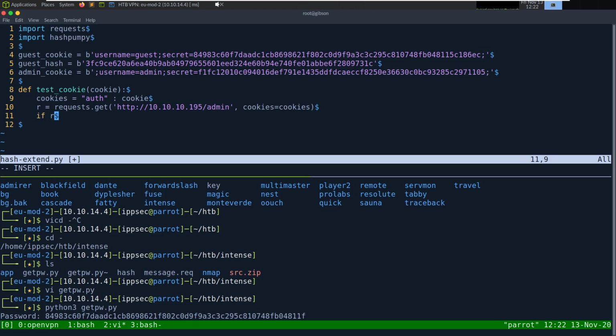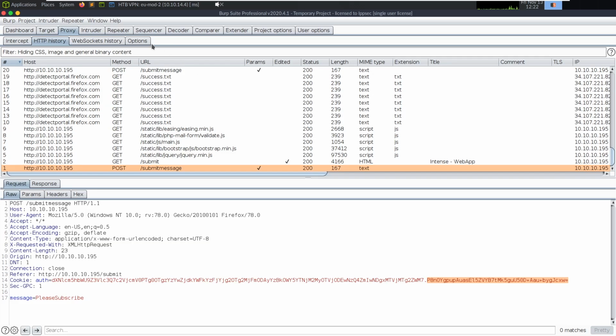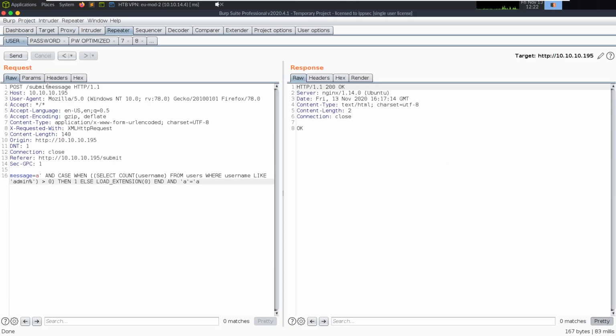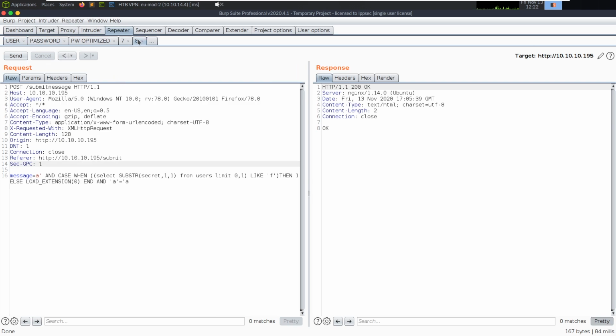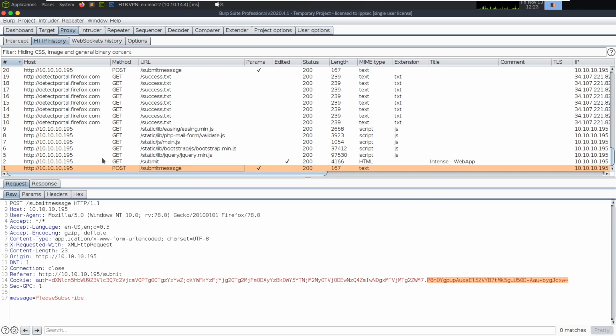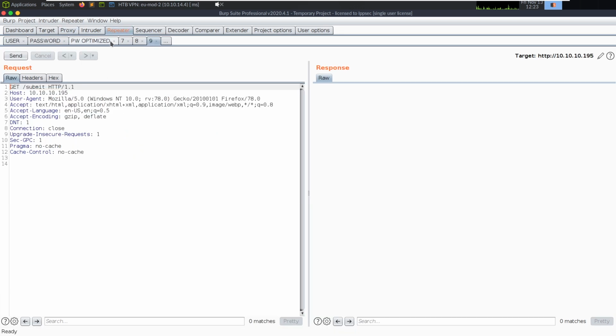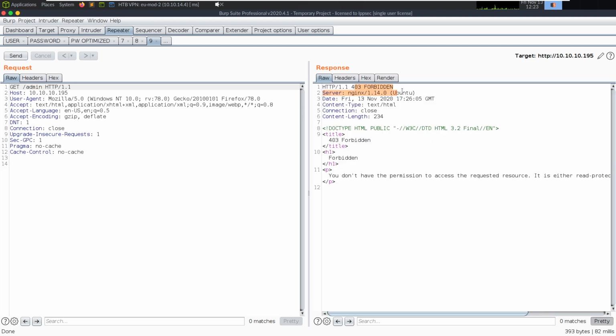And if r.status_code does not equal 403, because if we try to make a request to admin, it's going to give us a 403 error. So let's see, do I have anything I don't care about? We can just go to the proxy on this get submit and change it to get admin, and we get 403 forbidden.